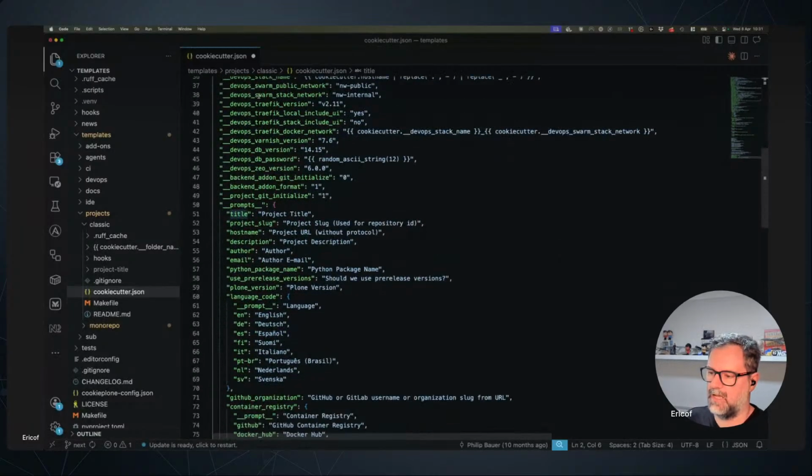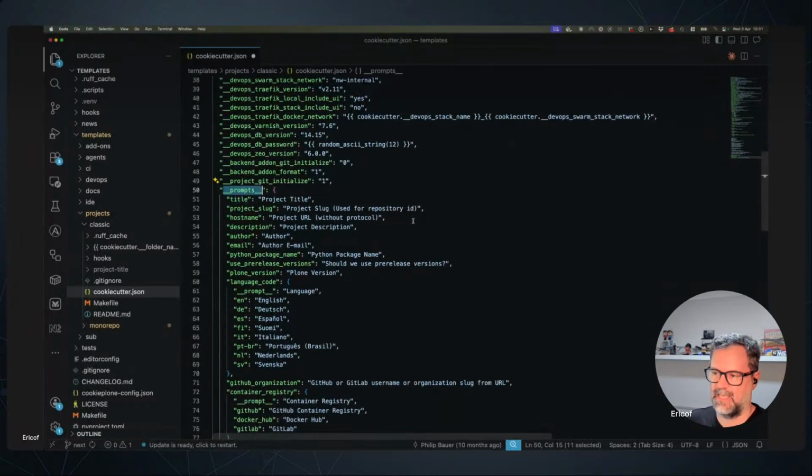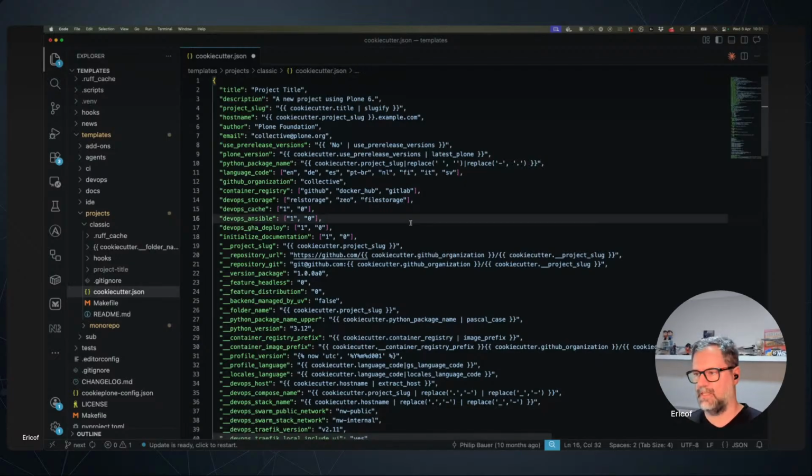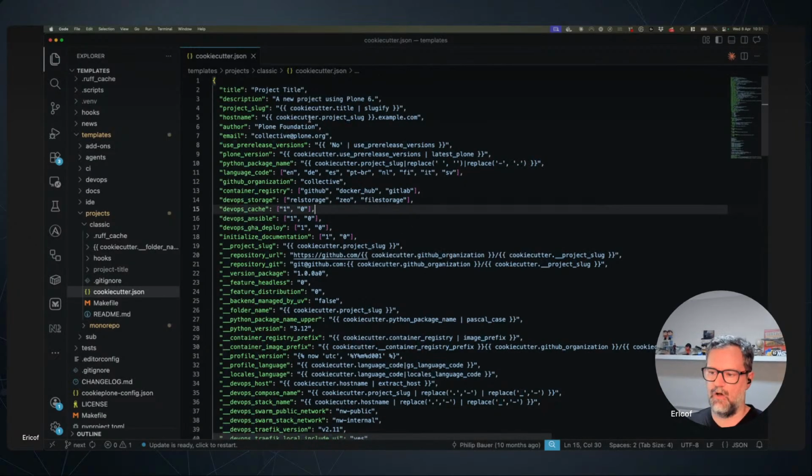In Cookie Cutter, we implemented this key in here called prompt. Under prompt, you can do stuff. But even so, it became a hack. It was a hack on top of a hack. So this here is basically how we create a new, documented template.